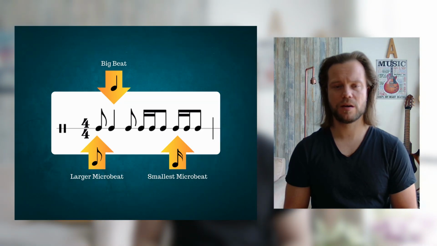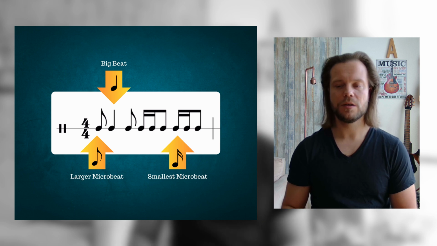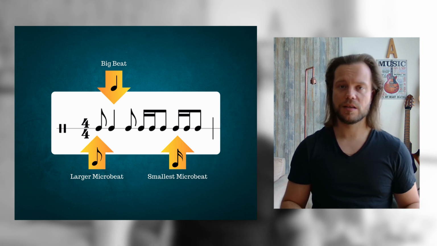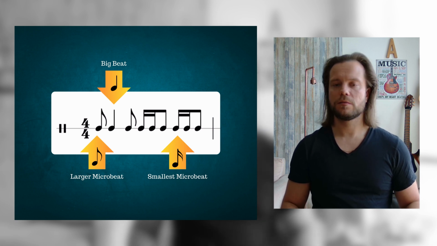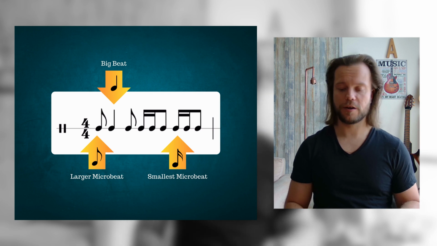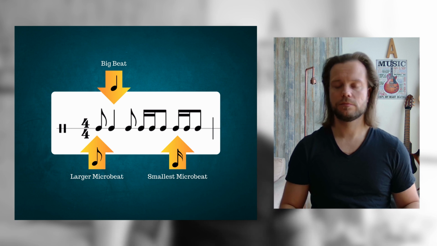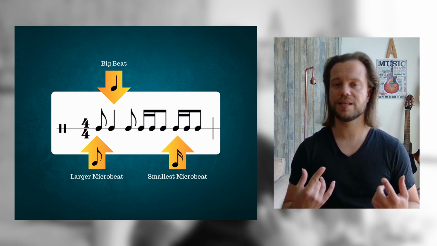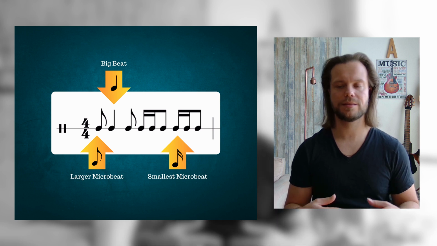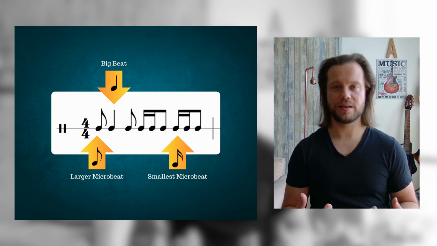For the 16th note part, I want to switch to 16th notes. Now we know 16th notes are twice as fast as eighth notes. So this is my eighth note, and now I need to think twice as fast as that. I still have my quarter note here in my foot, so I'm keeping track of the beat, and I want to keep track of the 16th notes. Now you could use 1 e and a, 2 e and a, 3 e and a, 4 e and a.